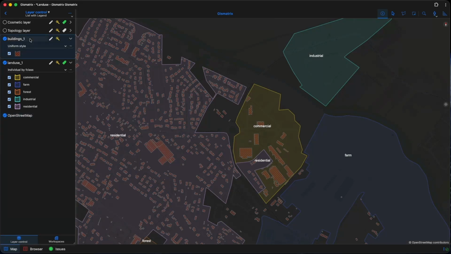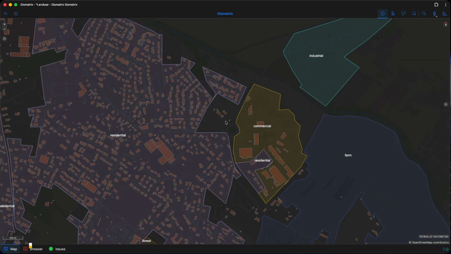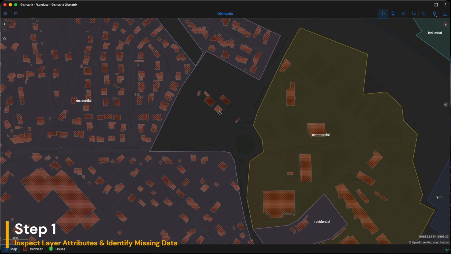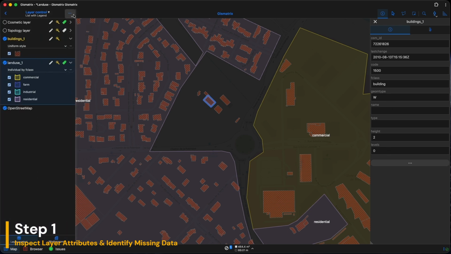Today, we're going to show you how to easily enhance your existing data. On our map, we have a land use layer and a buildings layer. Our goal is to assign a land use category to each building based on its location. However, if we check the attributes of our buildings layer, we'll notice it currently lacks a column to store this information. Let's fix that by dynamically adding a new column to the database.